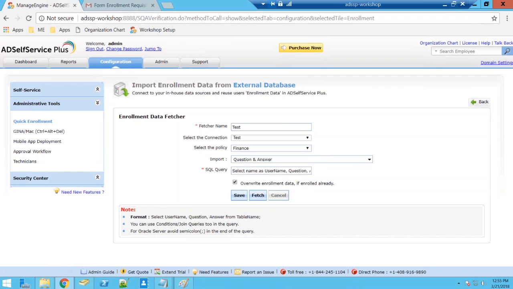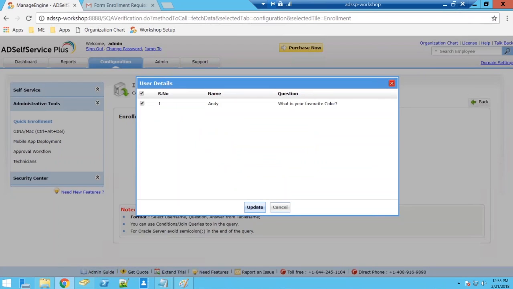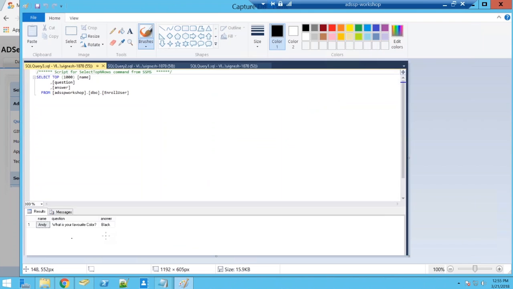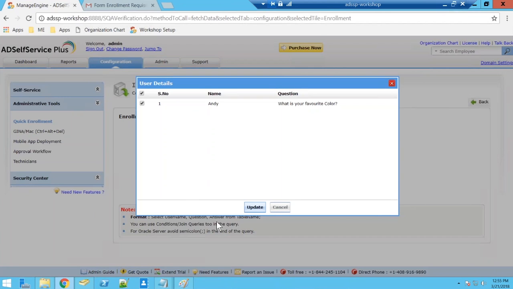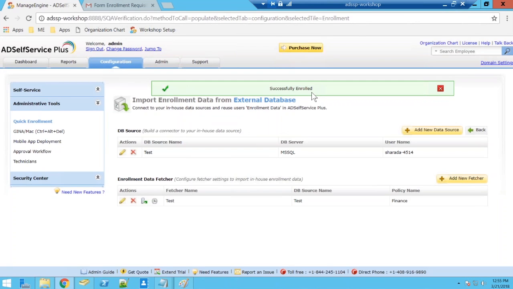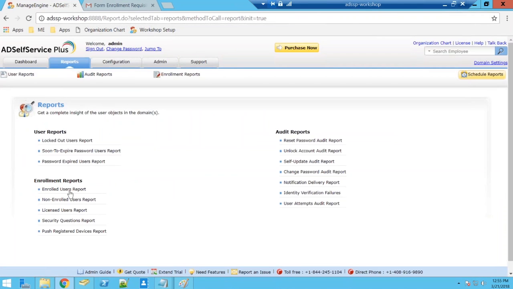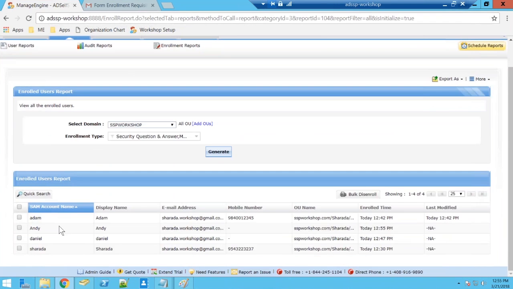So I'm going to overwrite enrollment data I've already enrolled and click on fetch before I save it. So you can see that the user details have been fetched. Andy, his favorite color, and that is what is available here as well. The answer is available in the database, but is naturally not displayed in AD Self-Service Plus. I am going to click on update. And once the enrollment is successful, let me jump to the reports tab, go to enroll users, show you that Andy has been enrolled with AD Self-Service Plus.